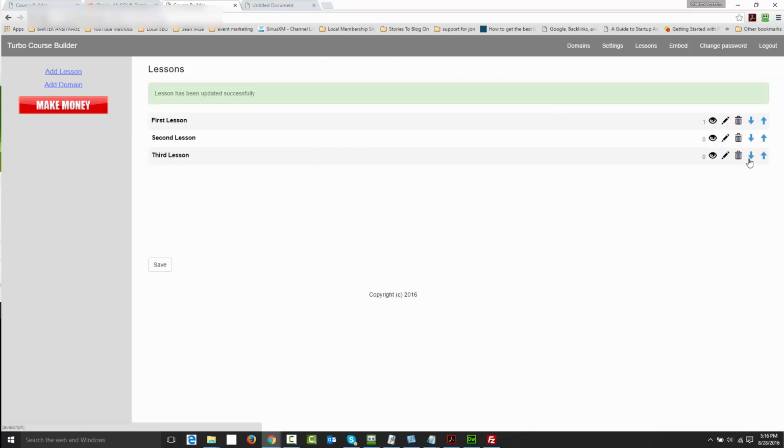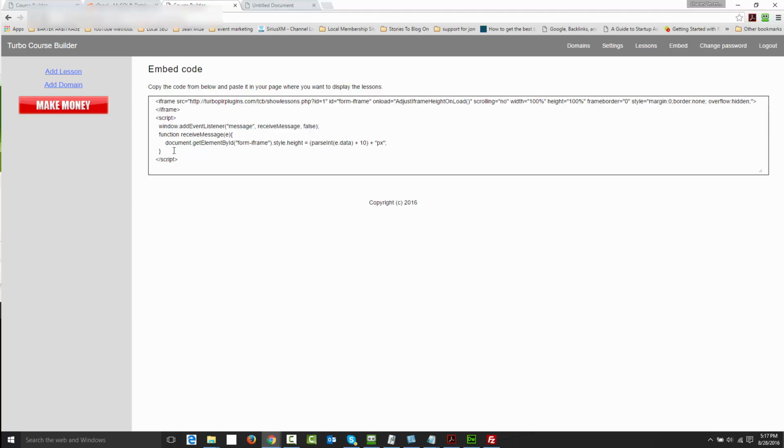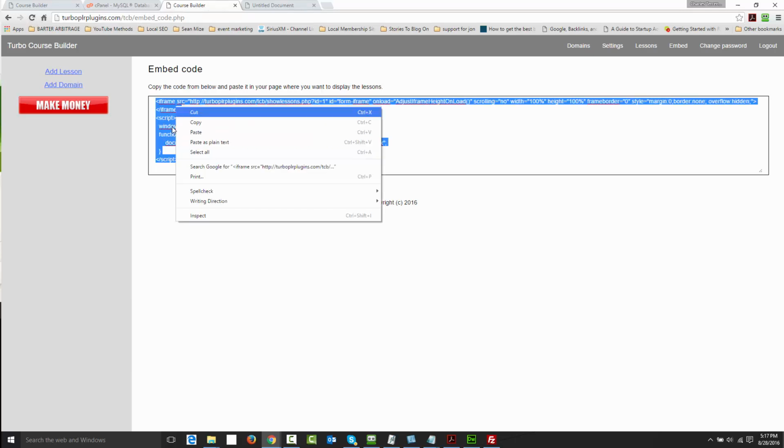So now what we want to do is actually go and see our lessons on a web page. We're going to go to the embed link, and you're going to notice an embed code. Now this embed code is what we can put on any HTML page, and it's going to allow our lessons to appear. We can put it any place on the page that we want, and all we'll need to do is copy this entire code.